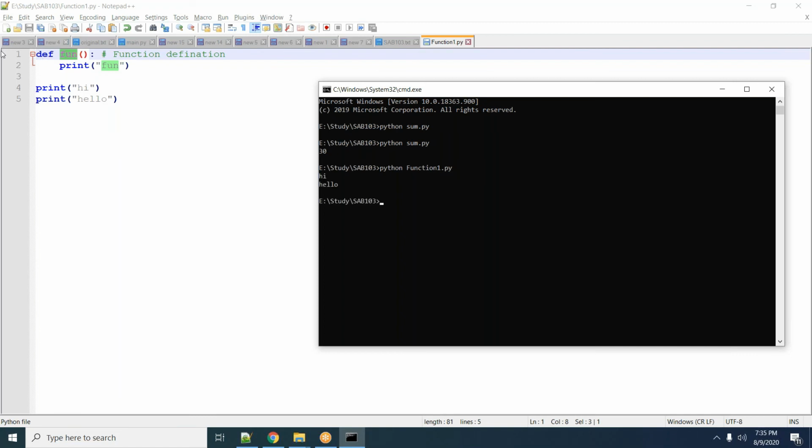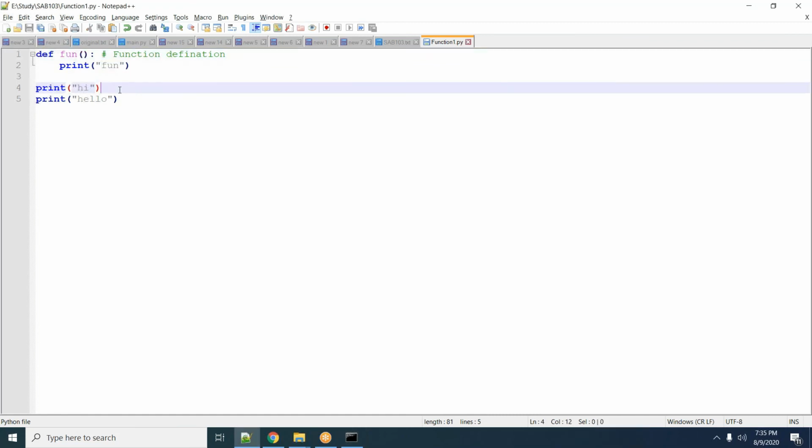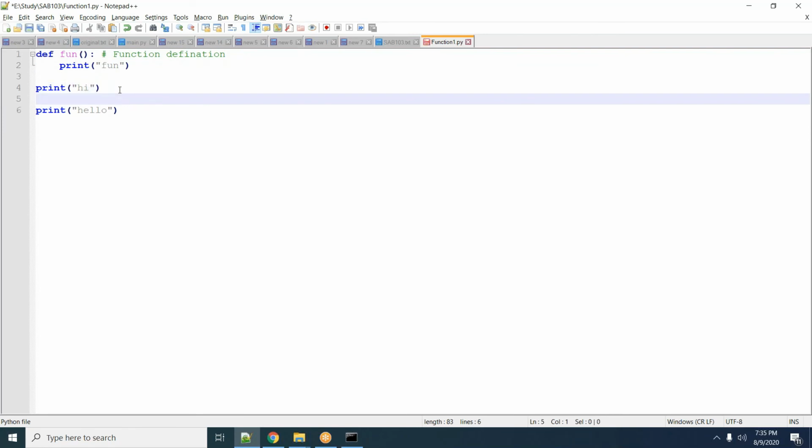Why hi and hello? Because first the interpreter will go to this line, def function, skip it, then with this line print hi, immediately it will print hi, then print hello, immediately it will print hello. Nowhere did I try to call this function, that's why fun is not printing. So this is the example of no argument and no return.